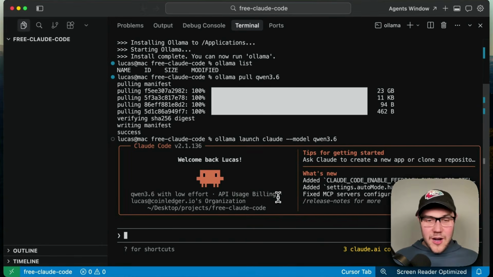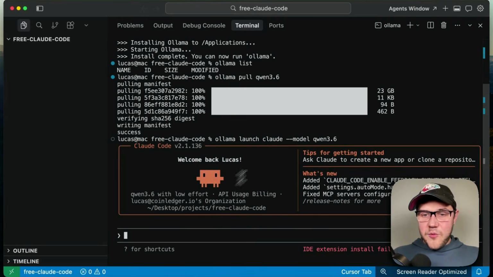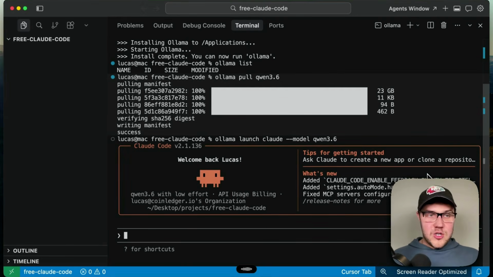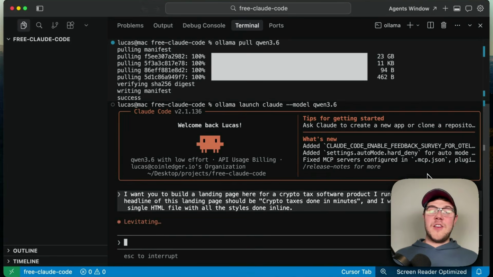So that's a little bit misleading. You're not going to get charged at all. Let's see if we can put this to a real coding task. I want you to build a landing page here for a crypto tax software product I run called CoinLedger. The headline of this landing page should be crypto taxes done in minutes. And I want you just to generate a single HTML file with all the styles done in line. One thing to note here too is because the model is running locally, unless you have an extremely powerful computer, this is going to take.